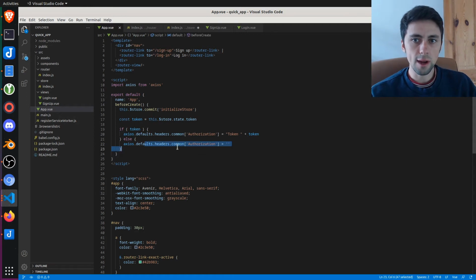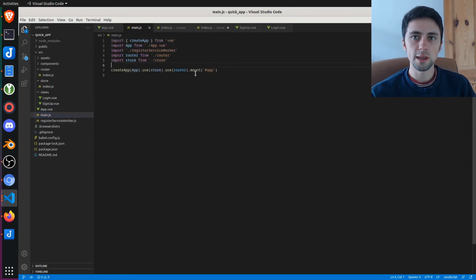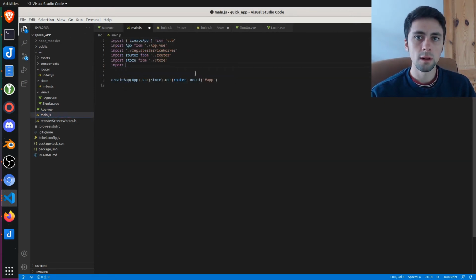So these are the default headers. Every time we make an Axios request, this is something that's going to happen, which reminds me there's one thing we need to do. In our main.js, we need to import Axios from Axios.